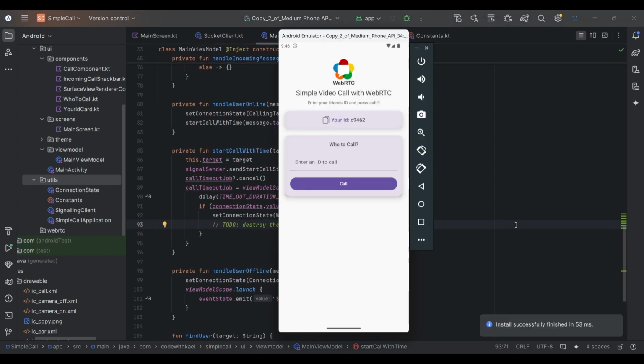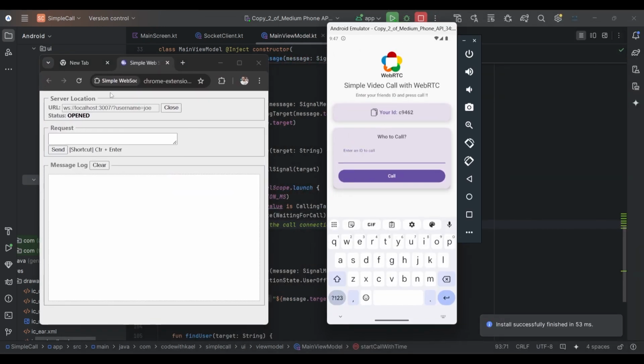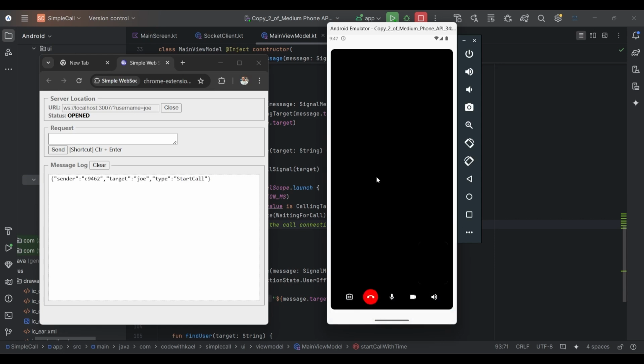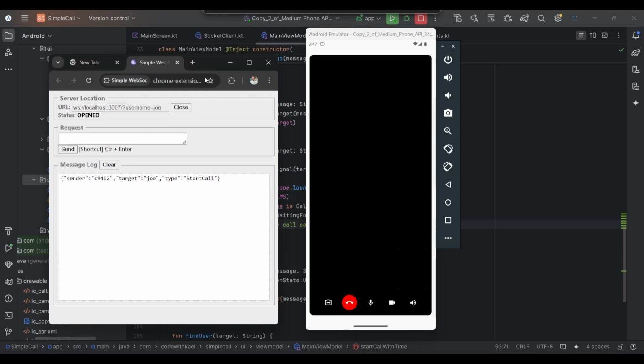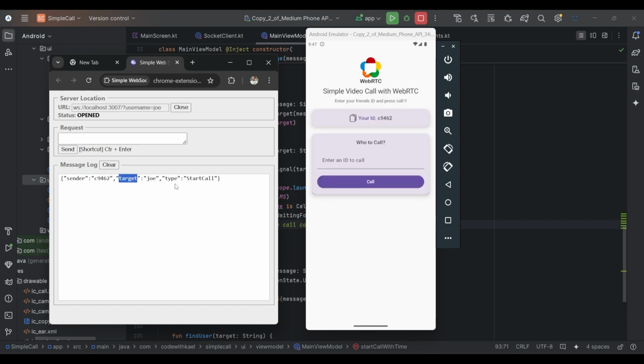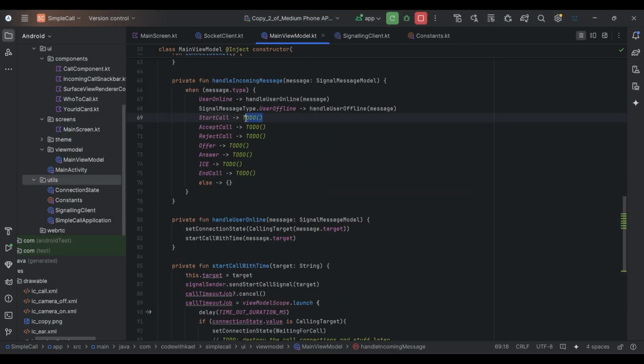Now let's run our application and go back to the main screen and write the Joe name here. And you can see we moved to the call screen because we set the state to the calling target state, and also we receive the start call signal from the sender, which is our user ID, and target is Joe, which is us. And whenever the timeout has passed, we of course set it back to waiting for call again.